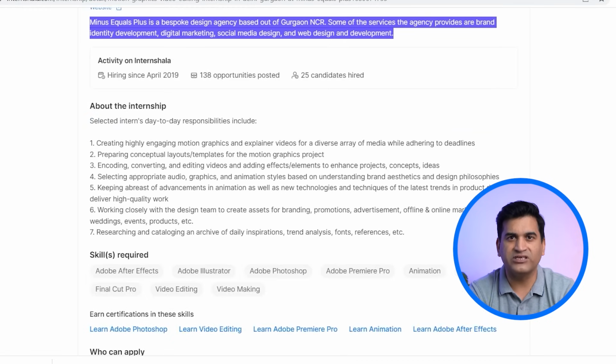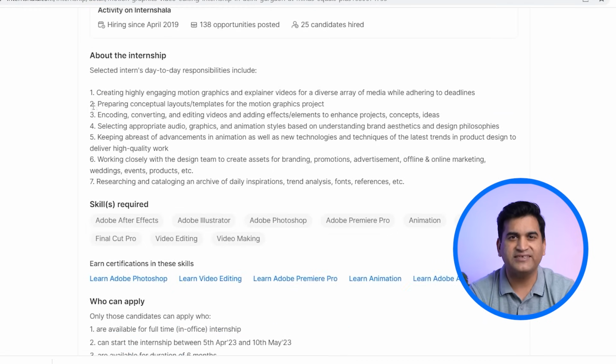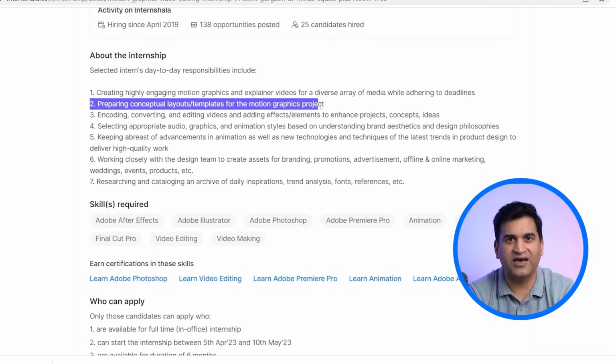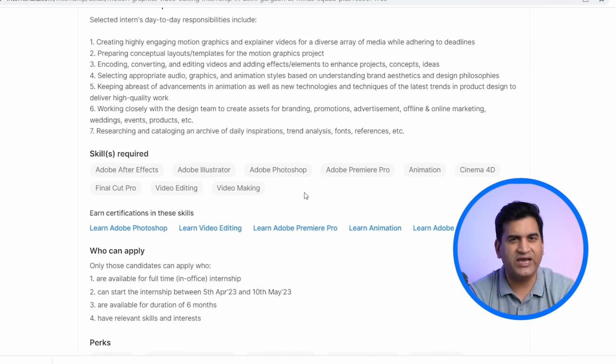Here you will read about the company and about the internship. It is important to go through it carefully, as this will help you know whether the responsibilities align with your interest areas and whether you have the relevant skills.